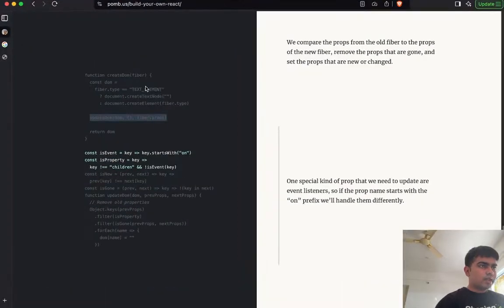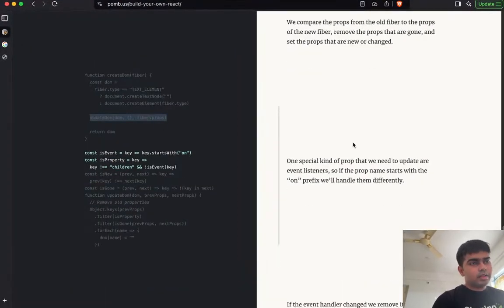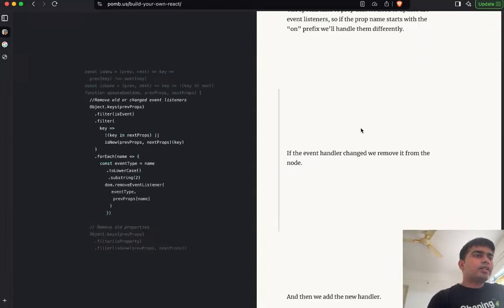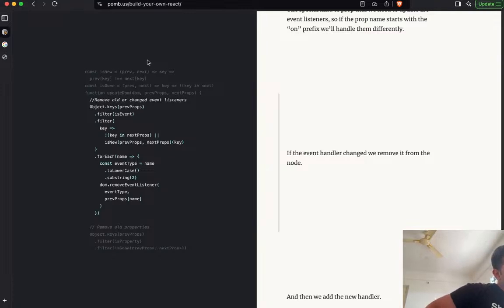So these are the filters, and then if it is an event listener, we handle them differently. If the event handler changed, we remove it from the node. Okay, it's new. What is new? It is new. Okay, is new and is new.